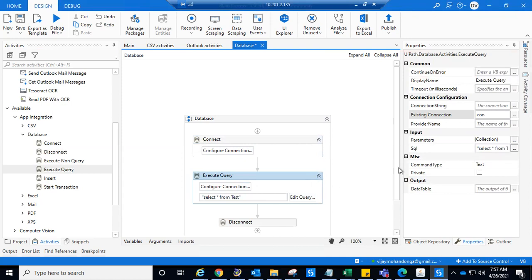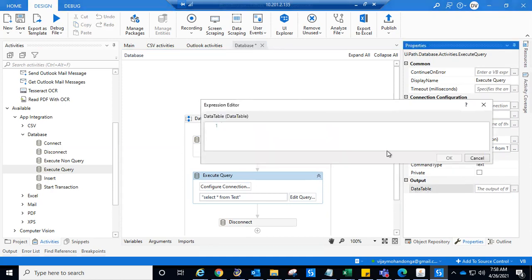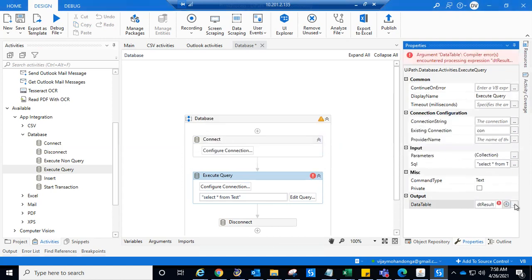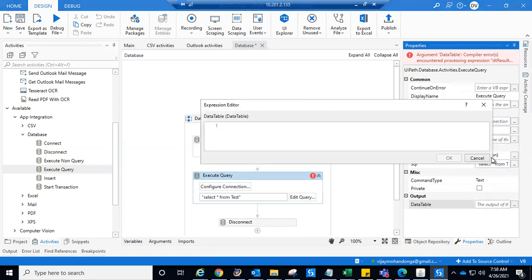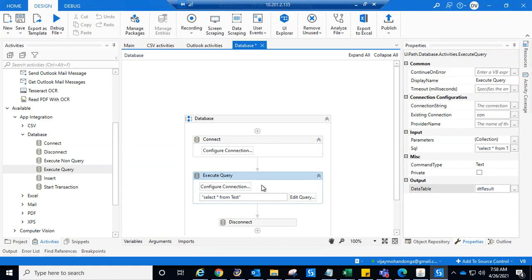On the right side, can you see at the bottom? Create a variable for that, dt result. You have to create a variable there. It is not already created. Okay, so now the result will be stored in the variable.